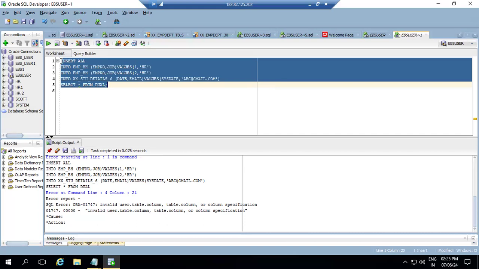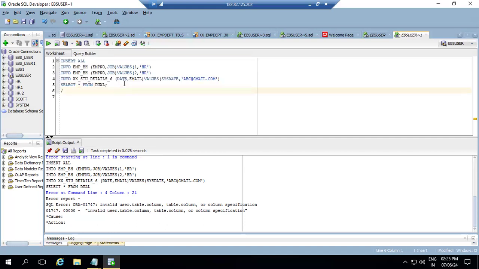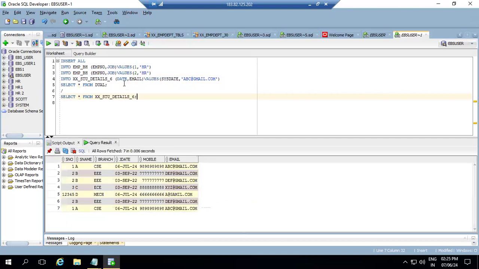Select star from the table we mentioned. Student details. You want to check the table? Yes. It is J date. It is JDate, and here I mentioned only date. So if you are giving specific column names, you should give whatever names this table consists of, that name only you should mention here.